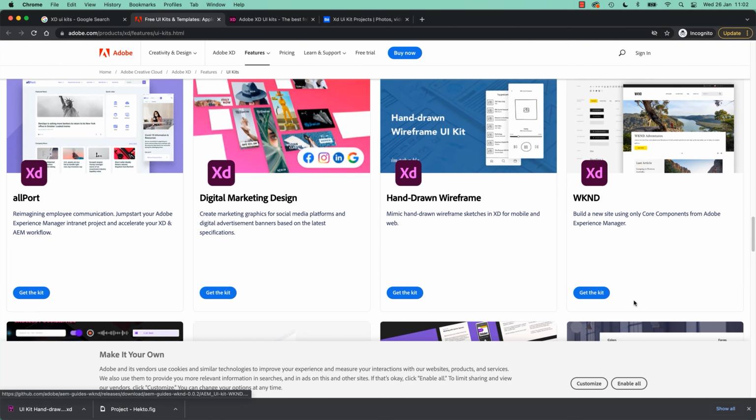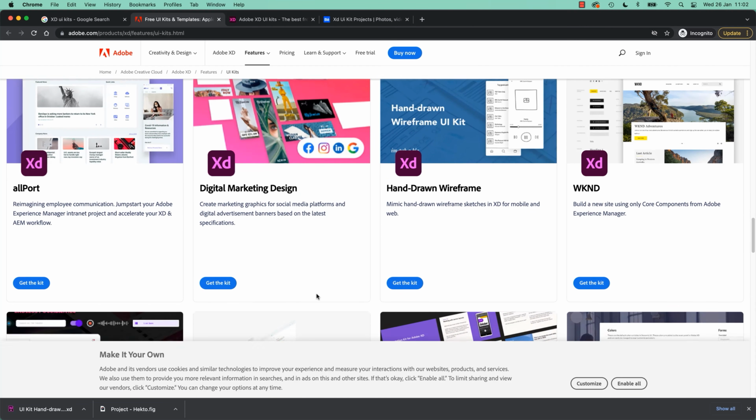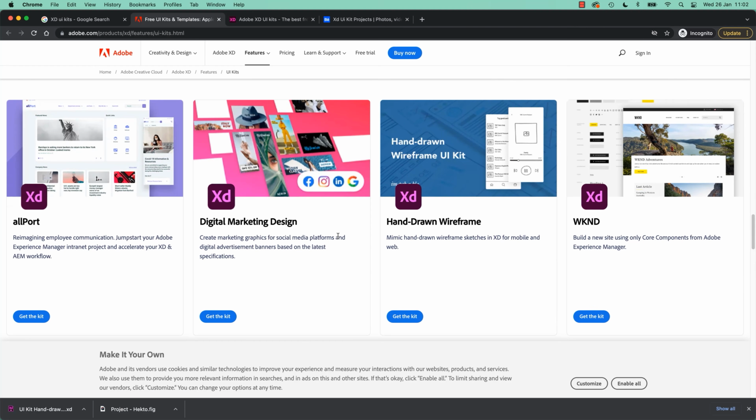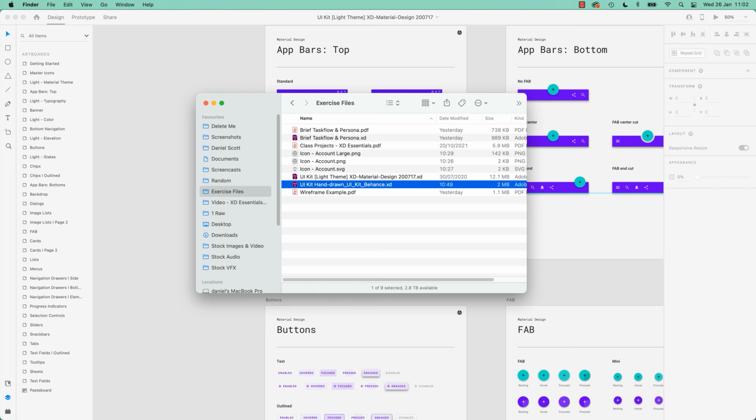These kits are just direct links. You don't have to sign over your privacy. You just download these. I've downloaded one of them. I think I downloaded the hand-drawn UI kit in your exercise files so that you can have a look at it. I've got these two UI kits, just to save you some time if you want to look at one. There's the material one from Google, remember Android, and there is the UI hand-drawn one.